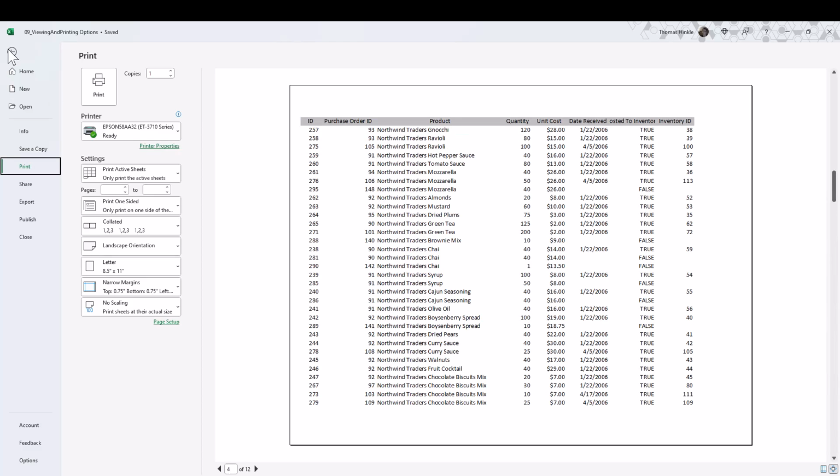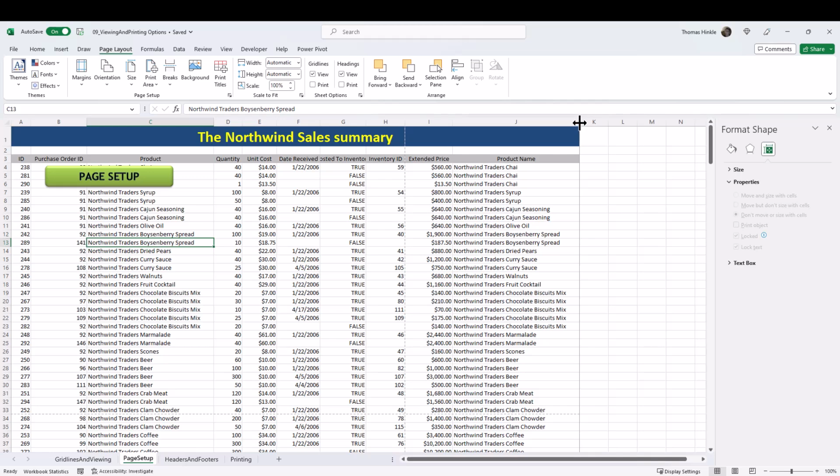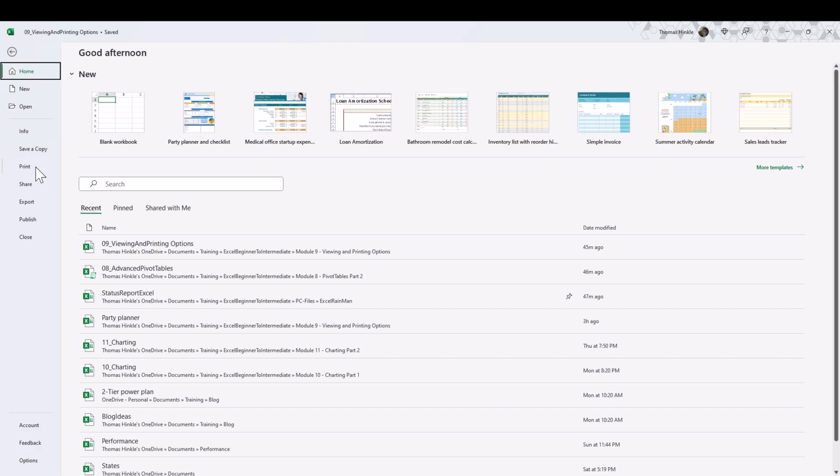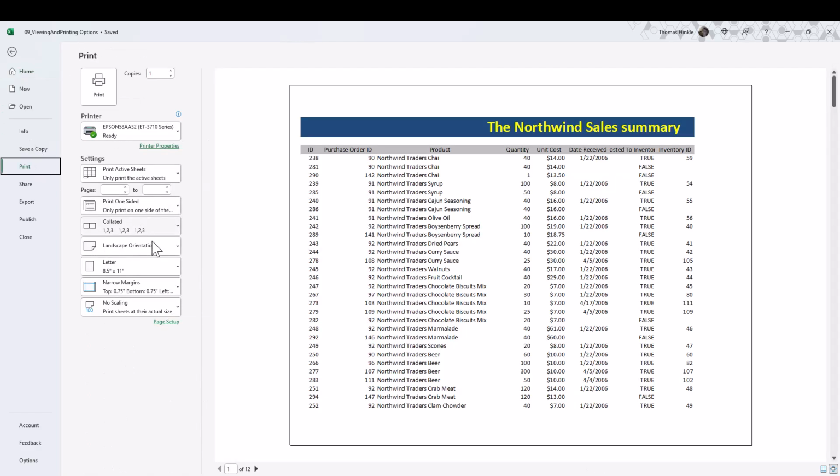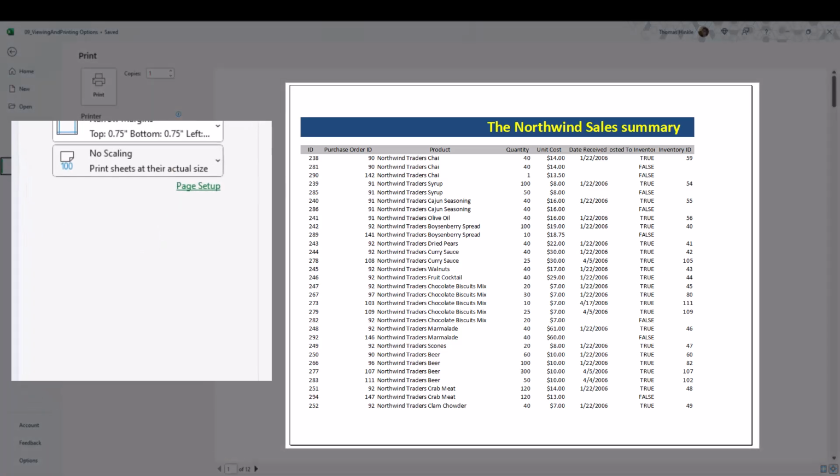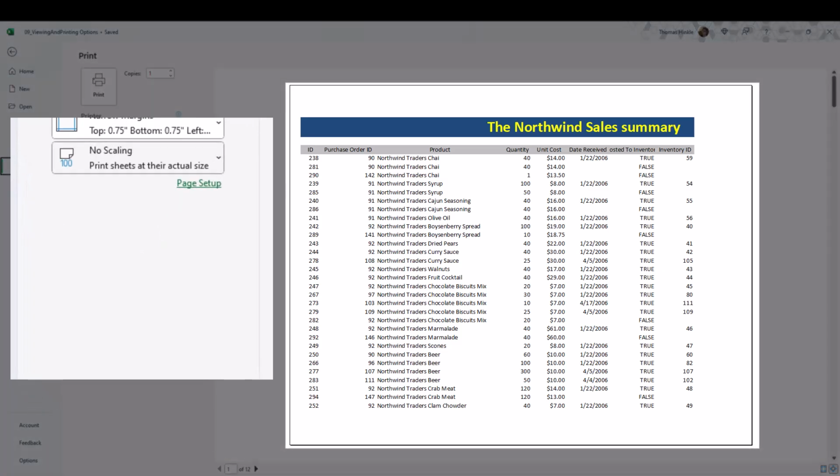Well, one of the options we could do is we could come back to our spreadsheet and try to adjust our columns, make them smaller, maybe hide one or something. But we don't even need to do that. Let's go over here to the File menu and go to Print again. And we're going to look at one of the other options here. Down at the bottom is scaling. And right now there's no scaling. It's going to print at actual size.